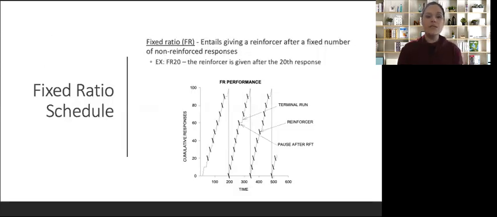Now, there are 4 different types of schedules of reinforcement that determine when those reinforcers are going to be delivered. So first, we have what is called a fixed ratio schedule, and we shorten that to FR, okay, fixed ratio. This involves giving a reinforcer after a fixed number of non-reinforced responses.